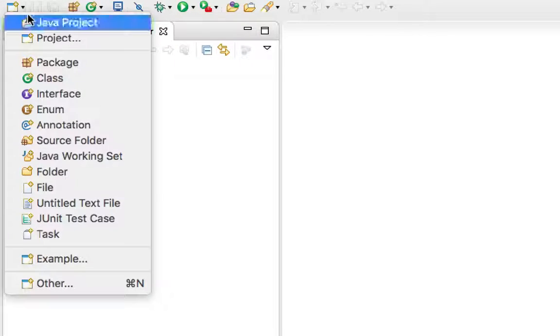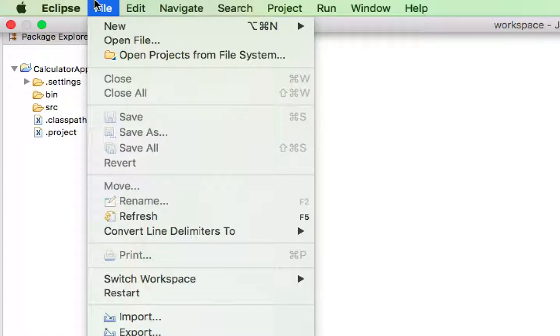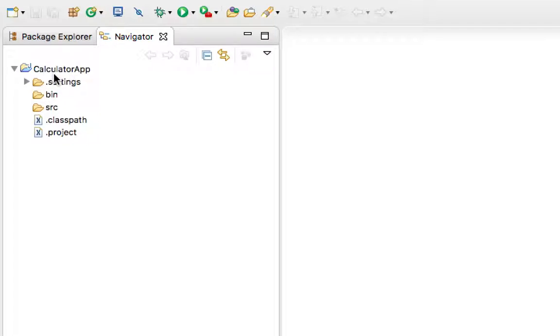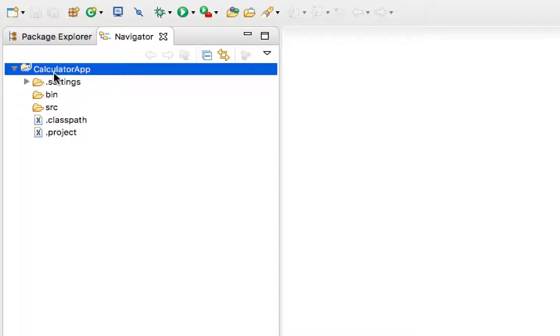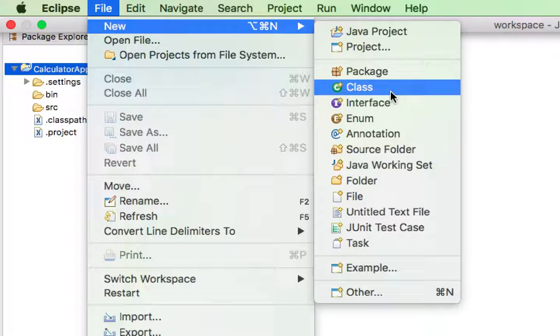Over here you can create a new Java project, otherwise you can go to the top menu and select File, New, Java Project. As of now we have the Java project ready. Let's click on that and click on New. Okay, File, New, and Java Class.